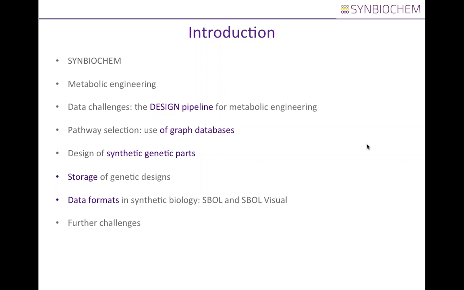And then I'll mention some of the community approaches to storage of genetic designs, and also some of the nascent and very new and developing data formats that we're using in synthetic biology. These are community standards that are becoming more widely used and widely supported by software tools. And those specifically are SBOL and SBOL Visual. And at the end, I'll mention some further challenges, and some of those belong perhaps to the experimental side of work.